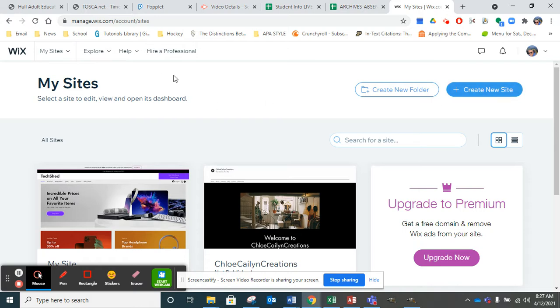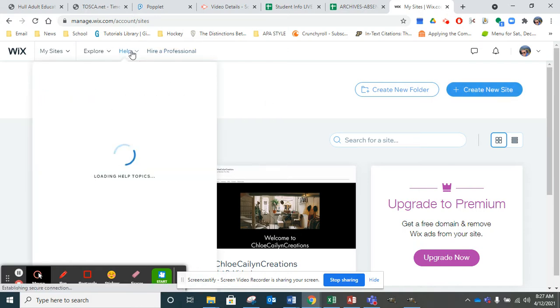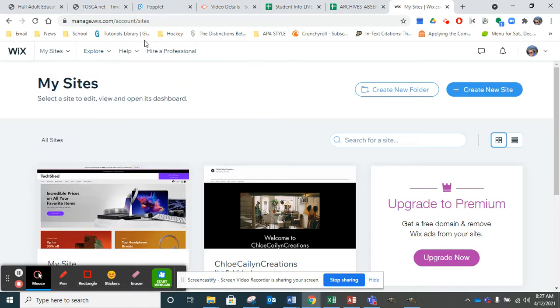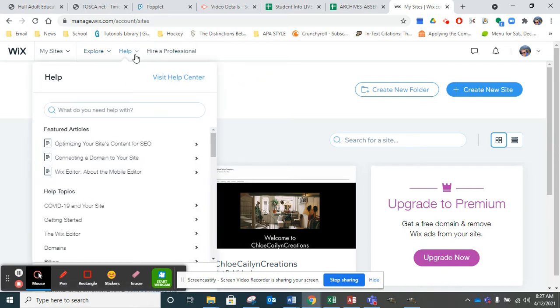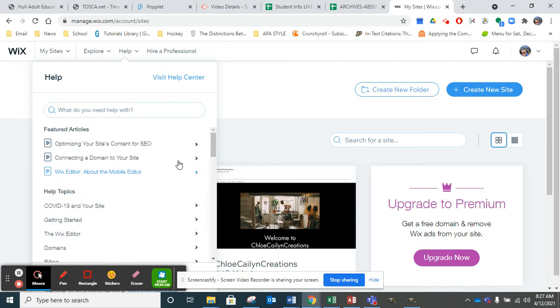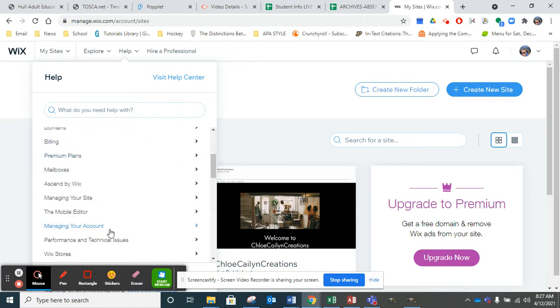Once you're in here, you can look around if you want, go to the help files over here, and explore Wix. I would suggest the help file. One good thing would be to look for something like an intro or a tour. That would be very useful to you, I think, to give you a little head start.